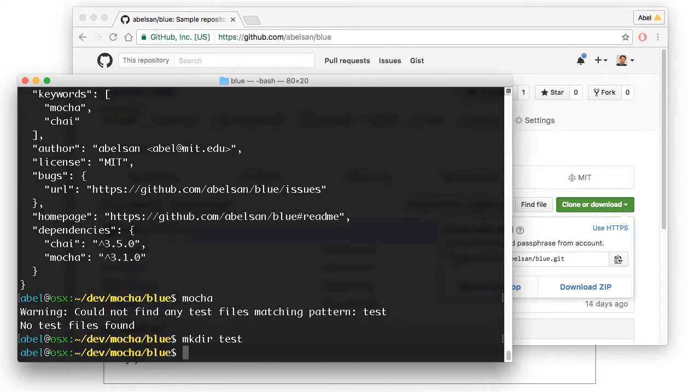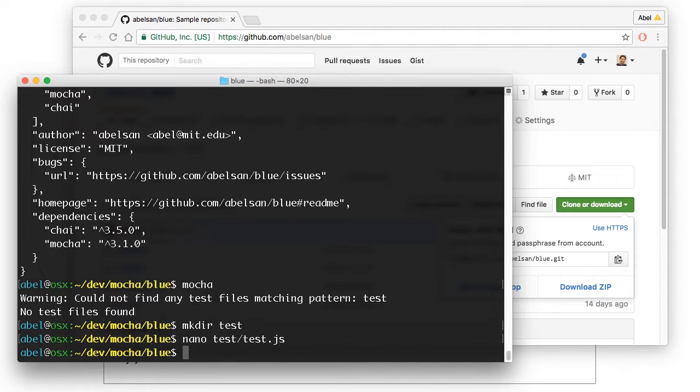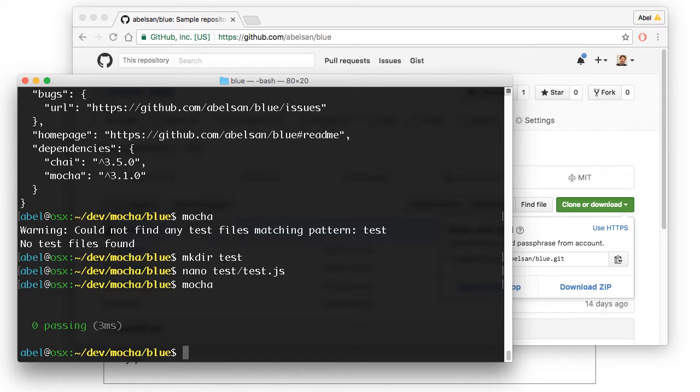I will then create a test file under the same path, and I'll use the nano editor. I'll go ahead and use test.json, and I'm simply going to say nothing to see here. And go ahead and close, save, and now we have a test file. So if I run Mocha again, we'll see that 0 are passing. We don't really have any tests.